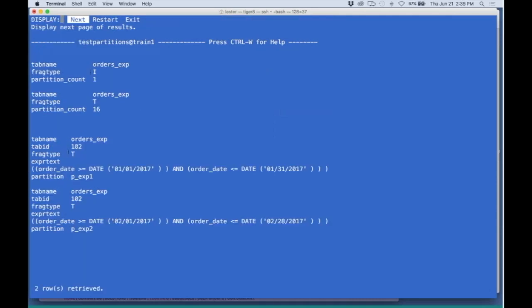And that's what the optimizer is going to use every time I need to run a query or insert rows or delete a row. And then I have the index with no expression. It just goes into 1 dbspace.